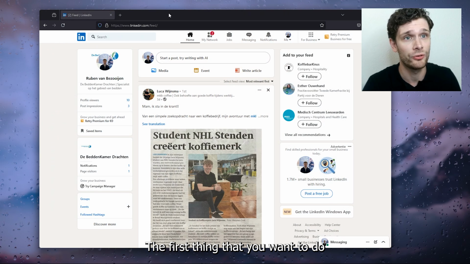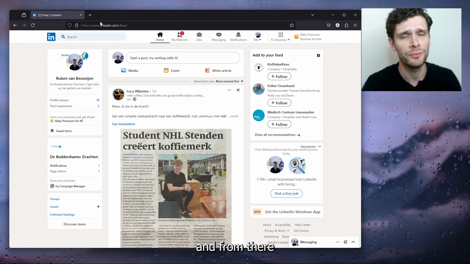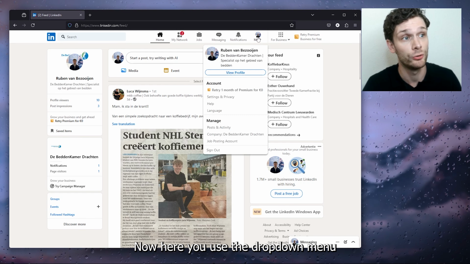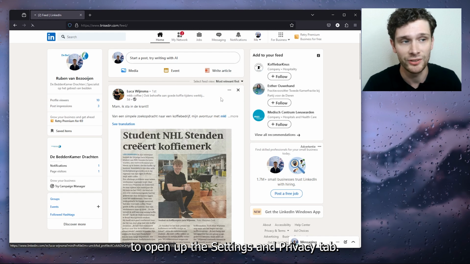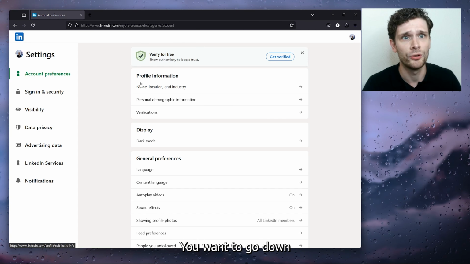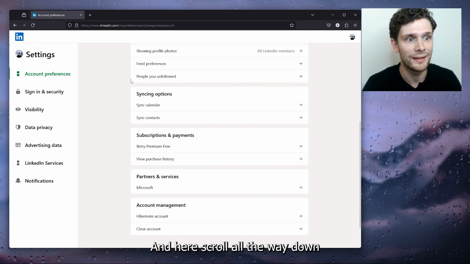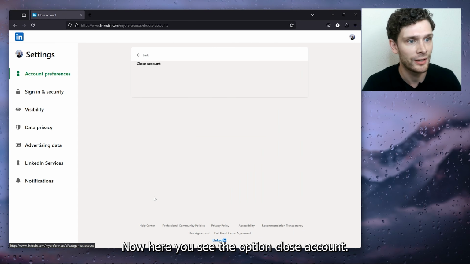The first thing that you want to do is open up your preferred browser, head down to linkedin.com, and from there you go to the top right corner where your profile picture appears. Now here you use the drop down menu to open up the settings and privacy tab, and here what you want to do, you want to go down to the account preferences and here scroll all the way down till you find account management. Now here you see the option close account.